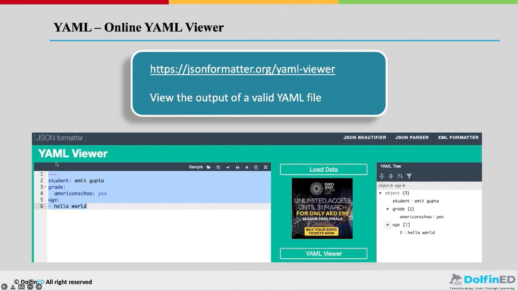And here's an example that I have pasted, a little code here that shows a start of a document, and then a student with this name, the grade, where this guy is, and the age, just any trivial data. And when you click on YAML viewer, it shows you how this is going to be understood on the other side, on the receiver side, or what will be the output basically of the data you're trying to represent, how the data is going to be represented.